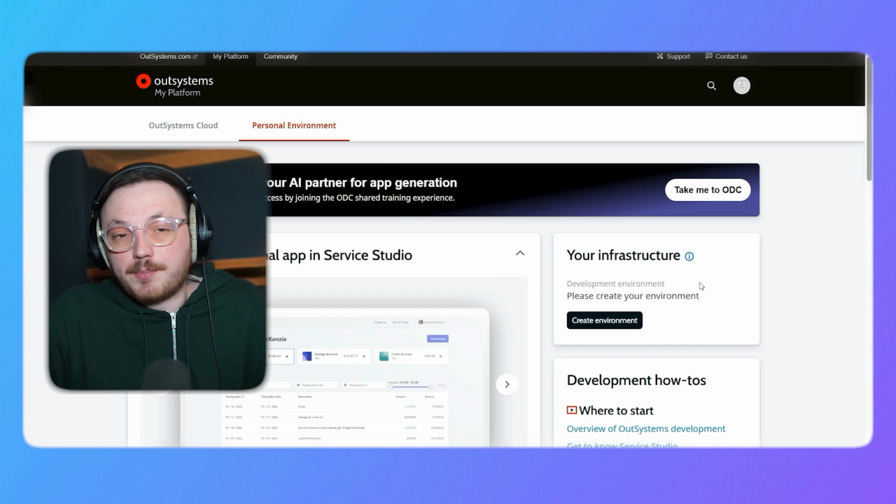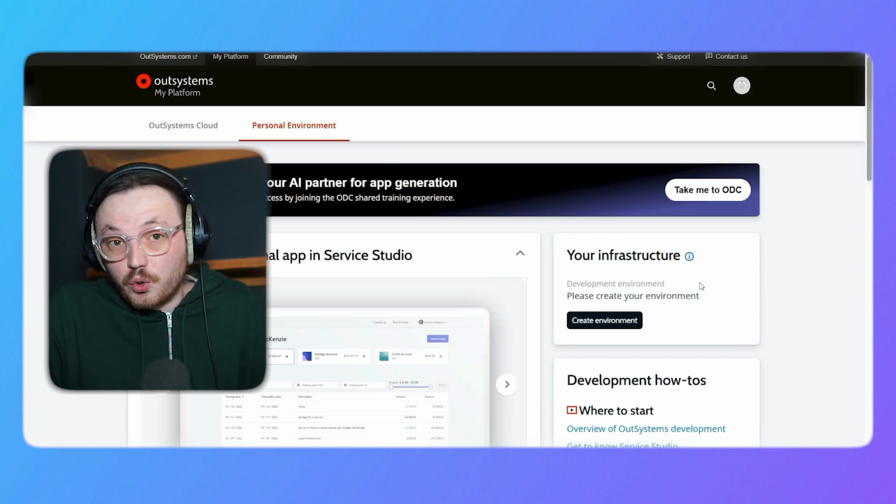Think of it as a workspace or a server where all of your applications will live. This is where your apps are stored, tested, and deployed. It's like the foundation of everything you'll build in OutSystems.